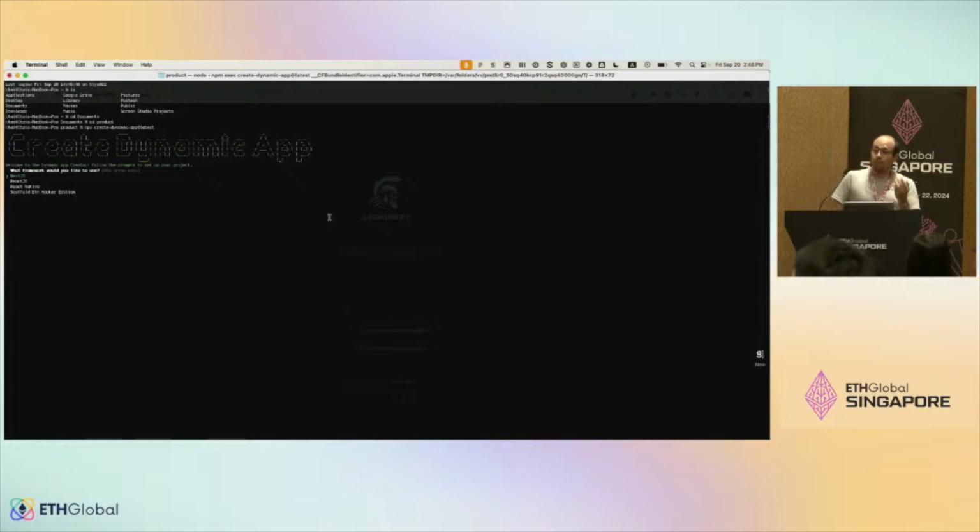So in order to get started with Dynamic, it's super straightforward. Create Dynamic app with npx, and I'll choose what I want. So let's say a React.js app. I'll choose the chains I want. So I'll do Ethereum for now. Actually, let me do Ethereum and Solana just to make it interesting. I'll hit enter.